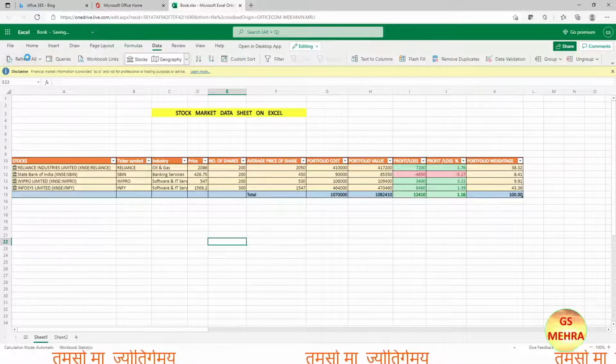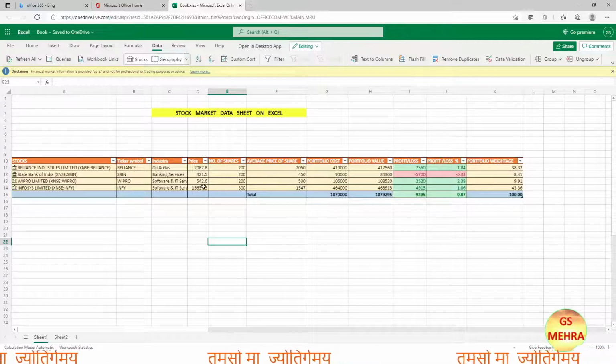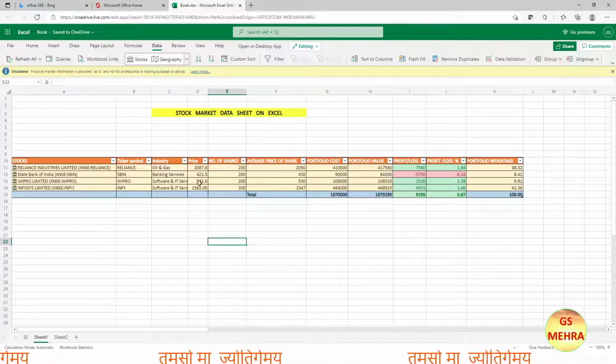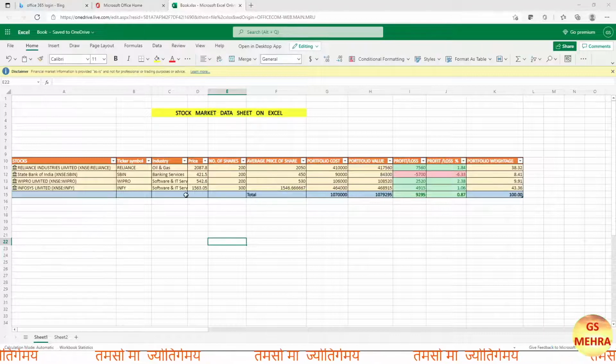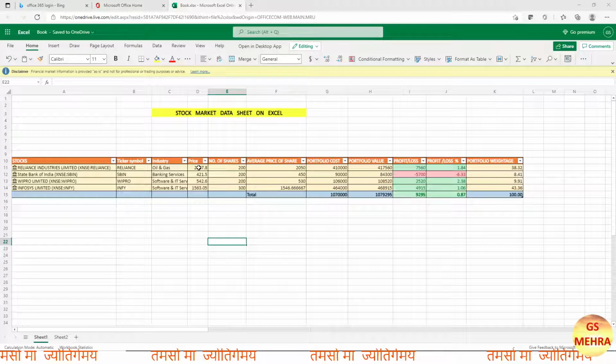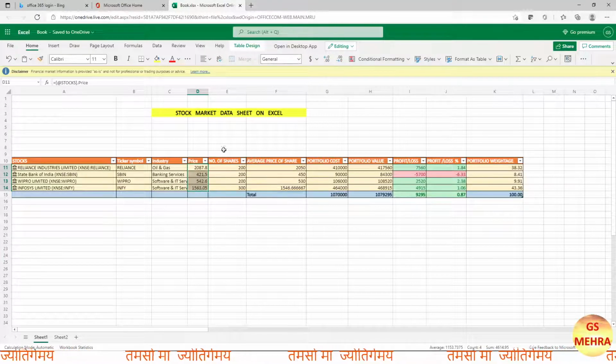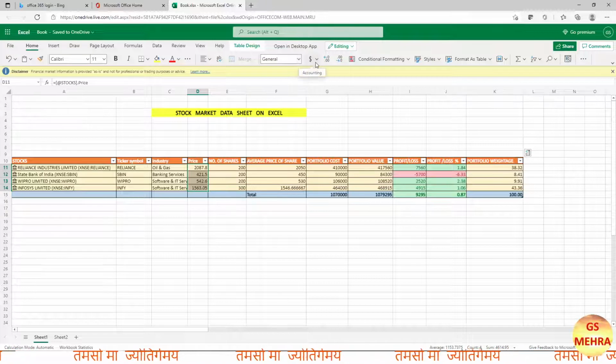See, when we click on refresh all, what will happen is that we'll get the latest price. And now at the end let us put the rupee sign wherever it is applicable. For that we'll take the price column, that is the latest price of the share, then the average price of share, the portfolio cost, the portfolio value, and the profit or loss. So first let us select the whole price column, and from here we'll go to this dollar sign, and after that more accounting formats. So we are in accounting.